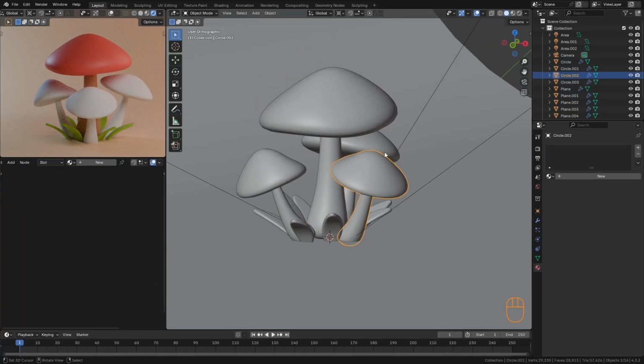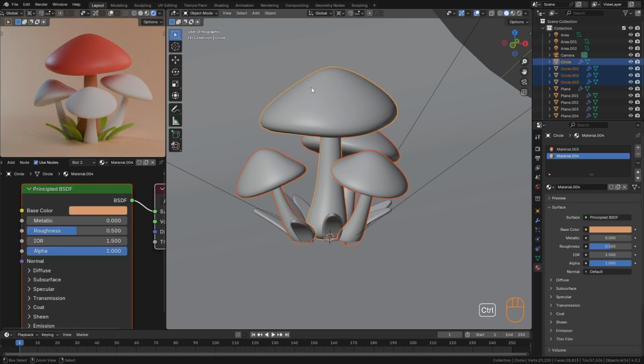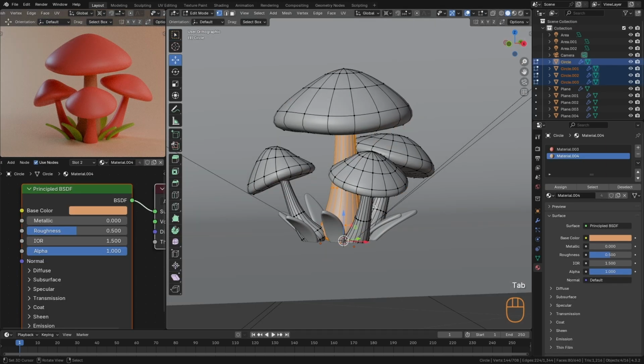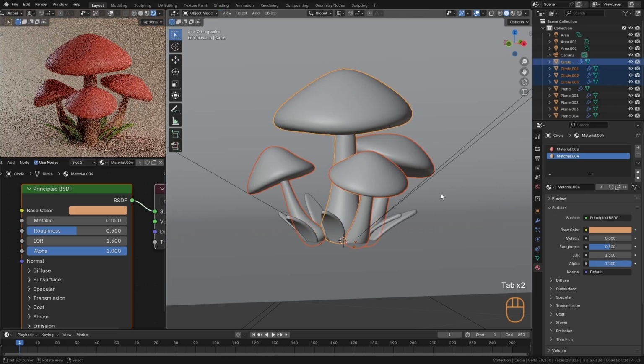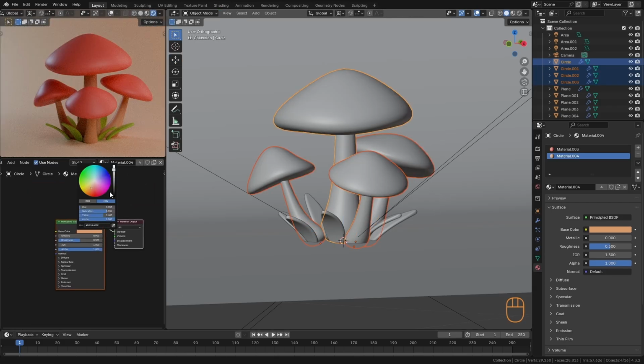I'm going to do the same with all the other mushrooms. I will select the three, then select the first one, and I press Ctrl L, Link Materials. And again, with all of them selected, in Edit Mode, I select the stems with L, and we assign the stem material. Then here, we can continue making some color adjustments to this material.